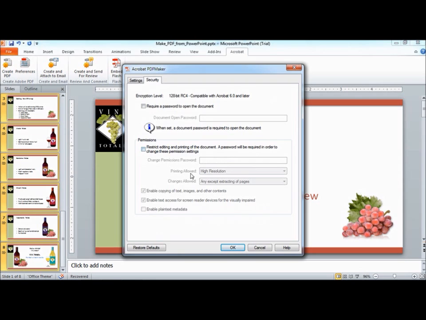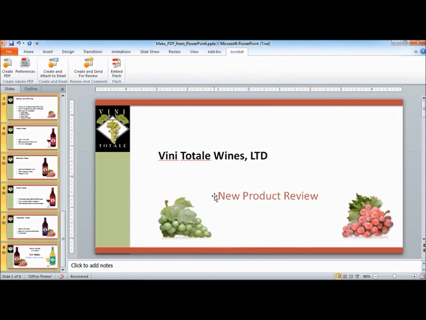When you're finished making your selections, go ahead and click OK to keep your changes, or Cancel to return to the previous settings. As with Word and Excel, the PDF Maker also allows you to create a PDF file and automatically attach it to an email, or create a PDF file for a comment and review cycle. When you're ready to create the PDF file, go ahead and click the Create PDF icon.